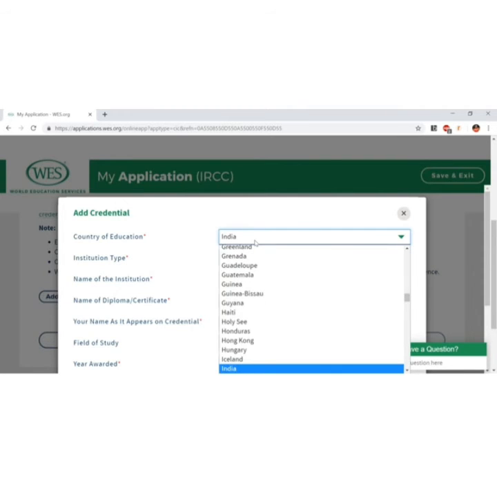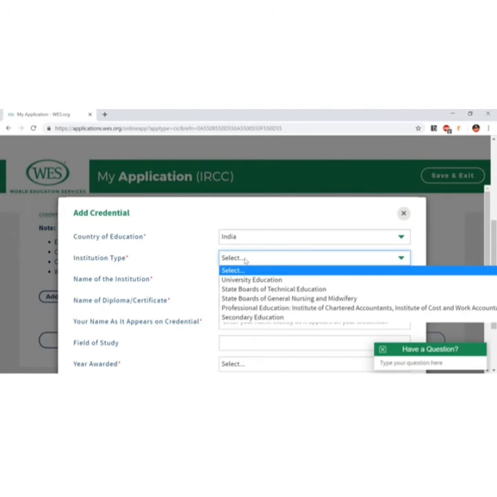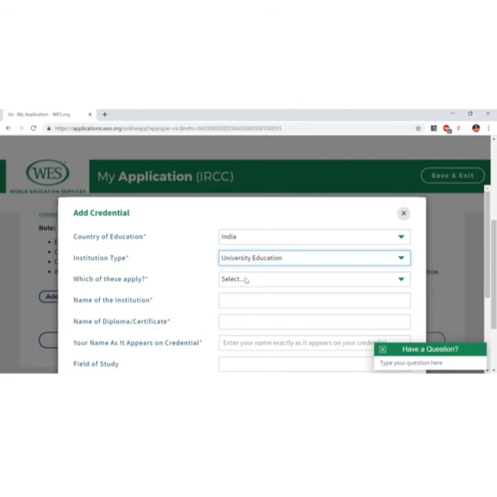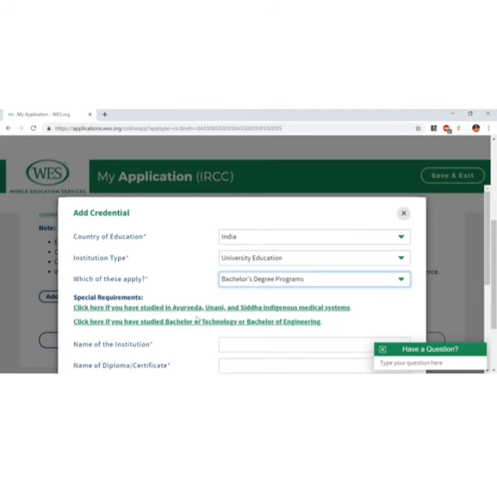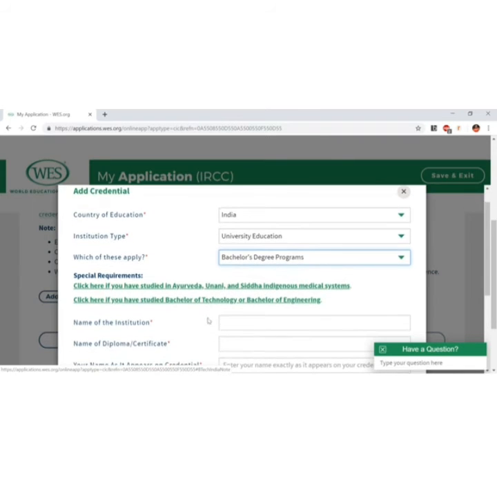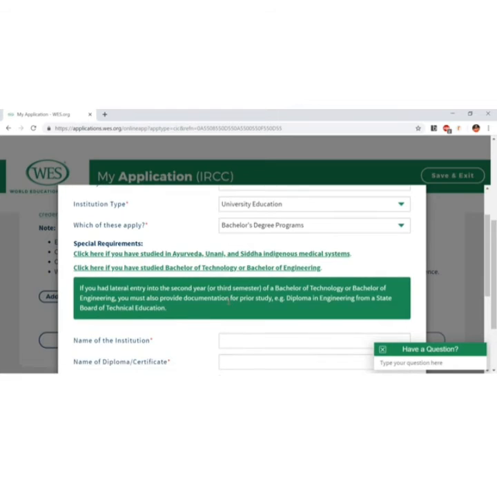Let's select country India. Institution type as university. I'm going to apply a bachelor's degree program. If you have studied either Ayurveda, Unani or Siddha indigenous medical, there is some requirement which you will get to know if you click here. If you've done BTech or BE, there is one more requirement: if you had entered BE or BTech through lateral entry, you have to make sure you do the assessment for your diploma also.